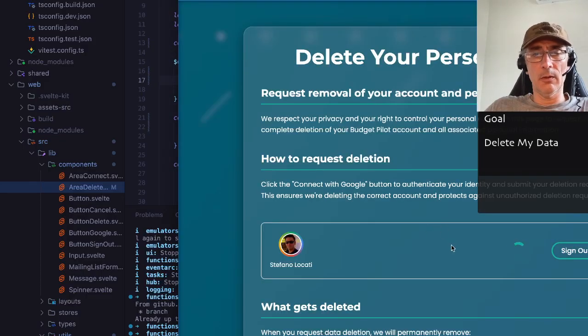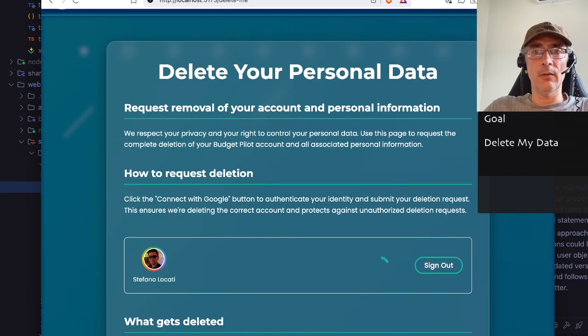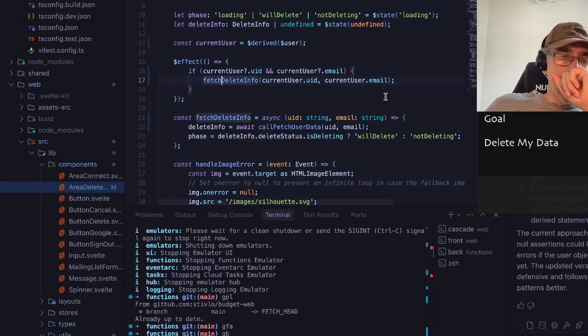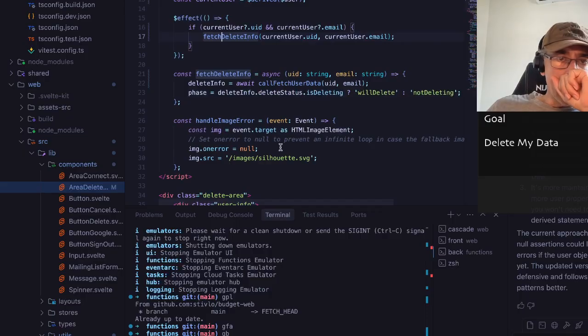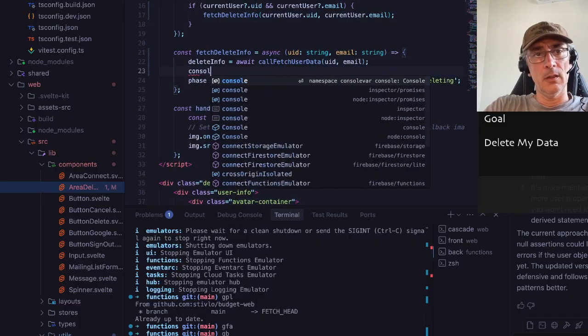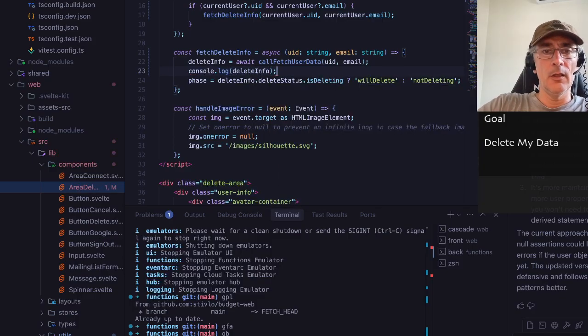So here I want to write something like, when you delete your personal data, let's put this on the screen somehow. This will be deleted. And now what I want to do for a start is just do a console log of this, see what we get. Console log delete info. Okay, let's start from that.